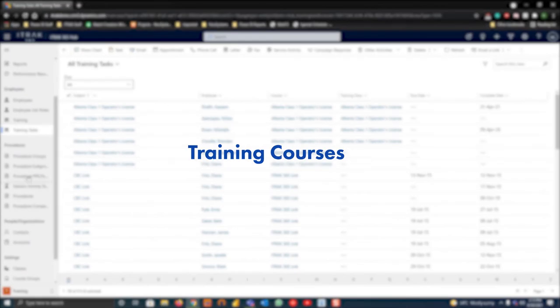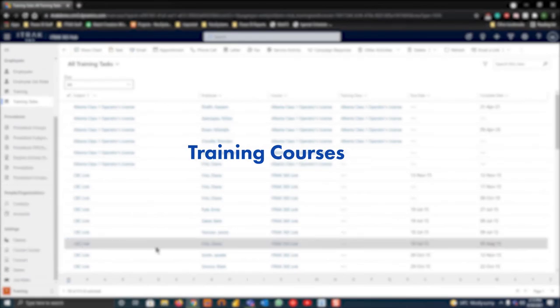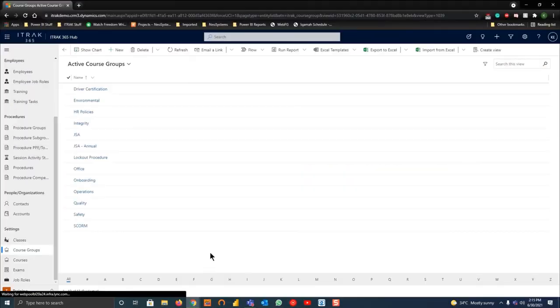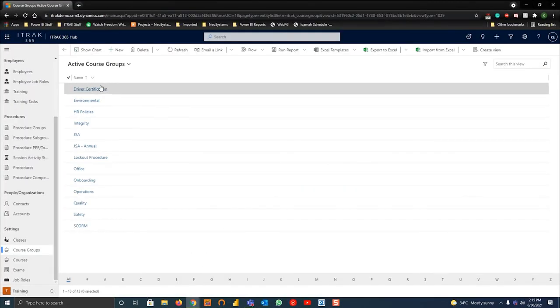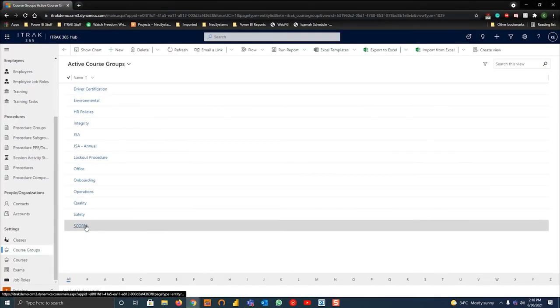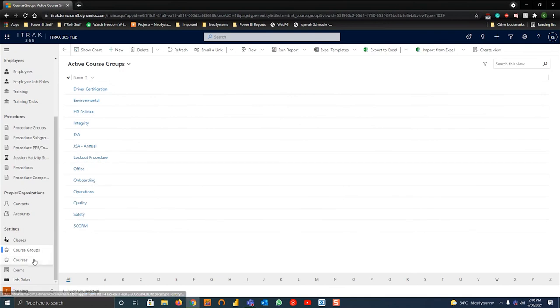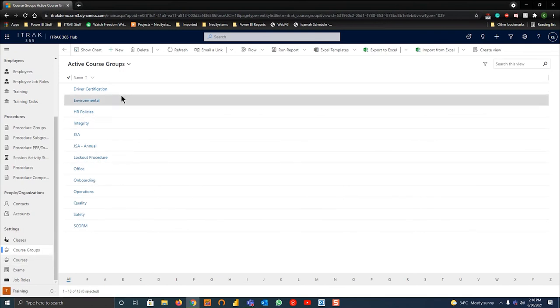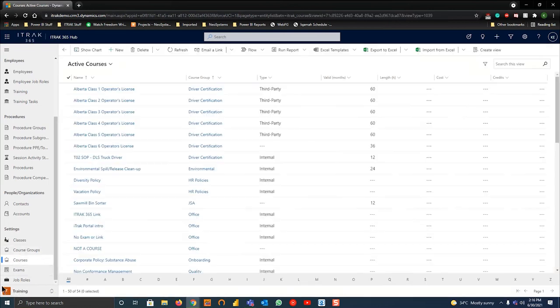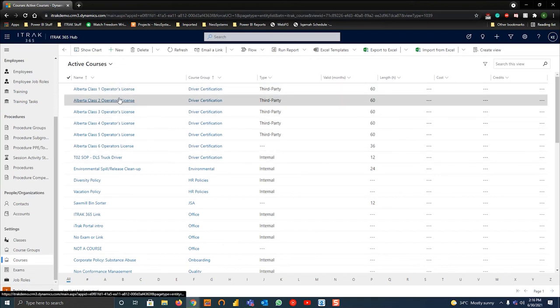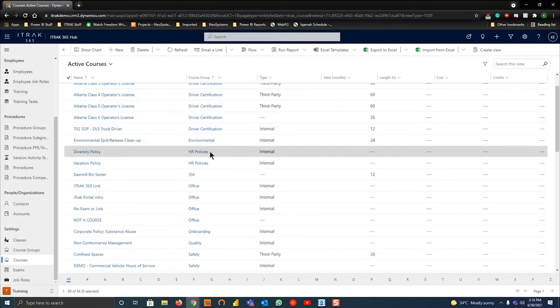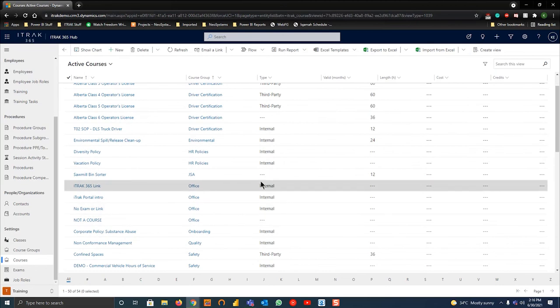Finally, we are going to talk about courses. So before we talk about courses, we'll go into course groups. And what this is, we will talk about what group the course falls under, whether it's SCORM, quality, safety. And then from there, if we open up, just like the form types sit on the HSC side. And then if we go into courses, what we will then see is that all the courses are defined by course group. So any of the driver certification is labeled here and so on.